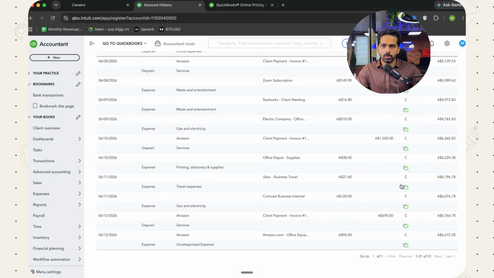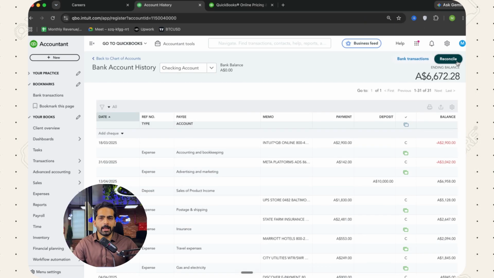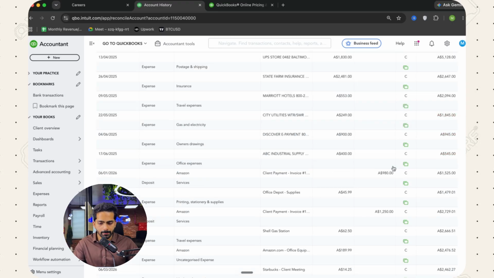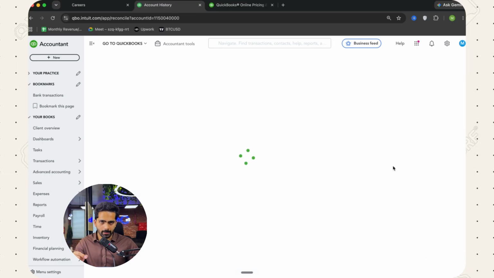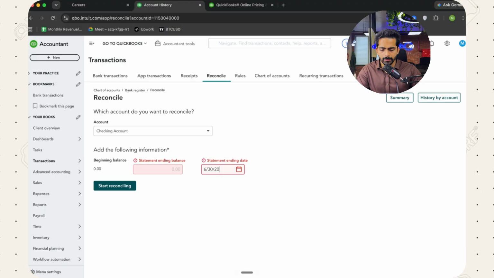I will click on cancel. So our closing balance for this bank account is 6672.28. I will click on reconcile and I have to add the closing date for this bank account along with the closing balance. These two things should come from my bank statement. I have to add the closing date right here. Once we are done adding these two things, we will click on start reconcile.